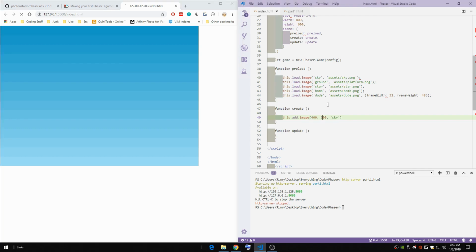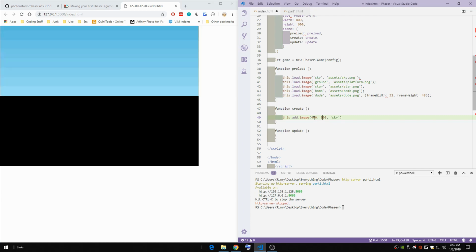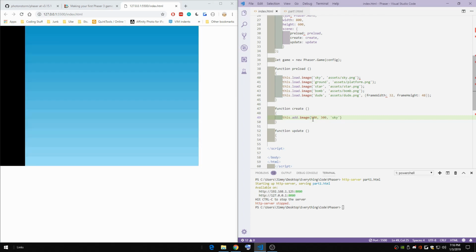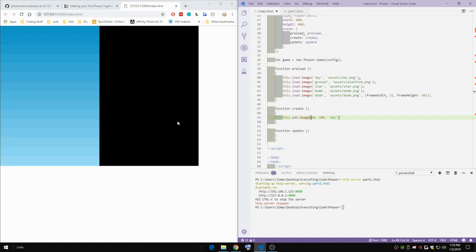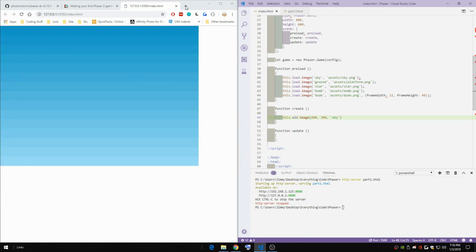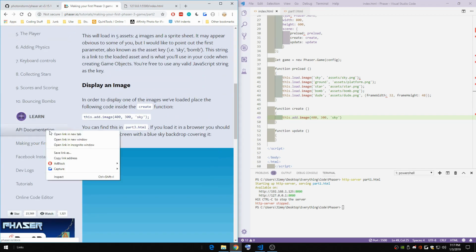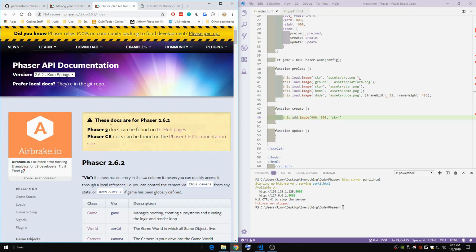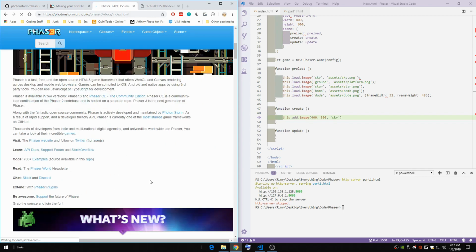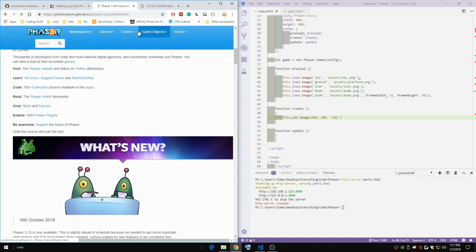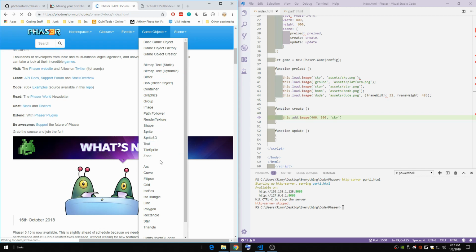So let's just try to expand this. Oh, wow. What's happening? What is going on? How does this work? Okay, I guess we can go to the API. This is 2.6. Oh, it's on GitHub. Oh, GitHub Pages, okay. Alright, let's find the API. I think we are in the API.